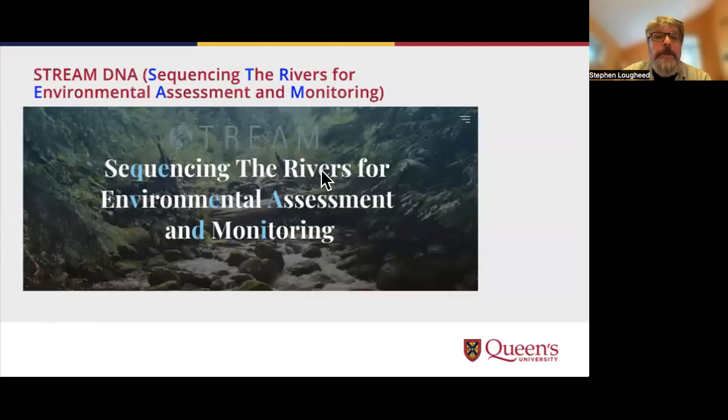There are lots of other community-based projects in the United States, in Canada, and around the world. This is out of the University of Guelph and is a reasonably new community-based project which involves a collection of bulk DNA samples from rivers across Canada. The name of the consortium is STREAM DNA, STREAM standing for Sequencing the Rivers for Environmental Assessment and Monitoring. And partners include Illumina, which is this large company that builds sequencers and provides sequencing kits, and we use them a lot in our lab. And it also involves a partnership with ECCC, so Environment and Climate Change Canada.